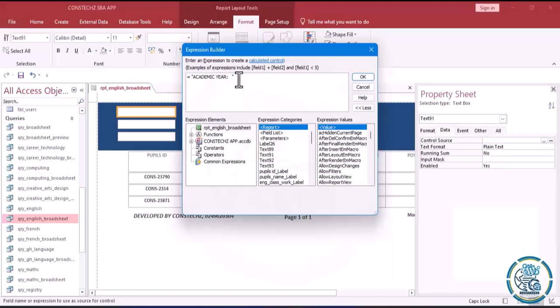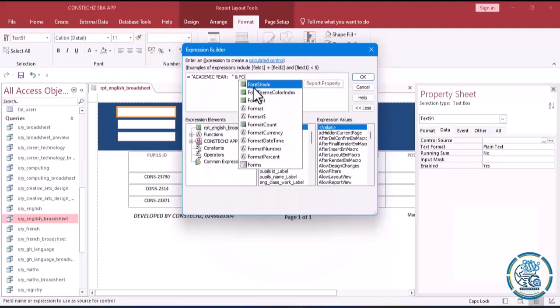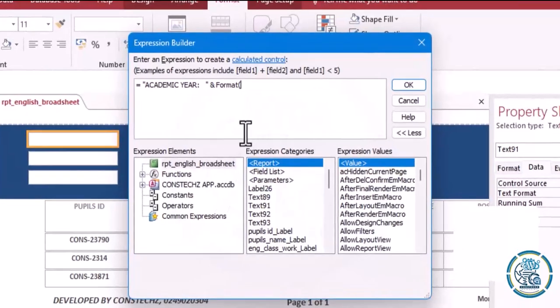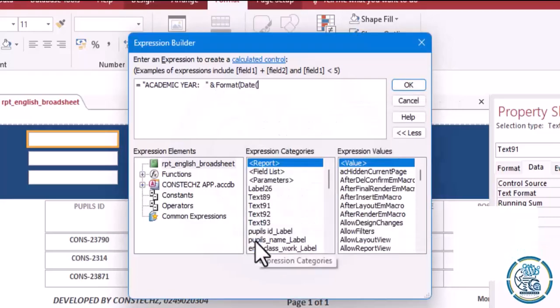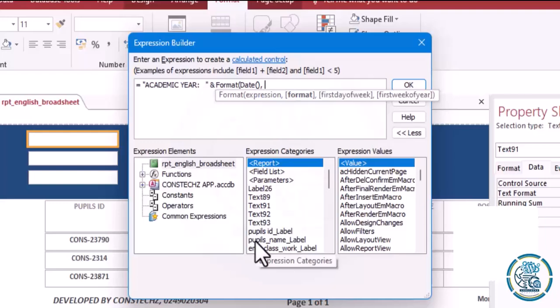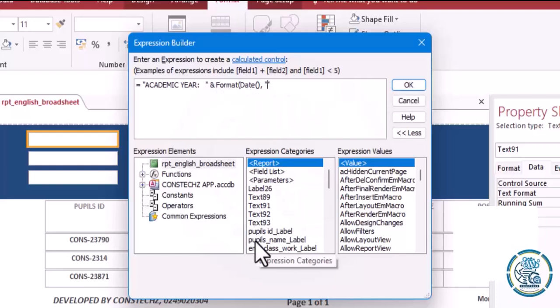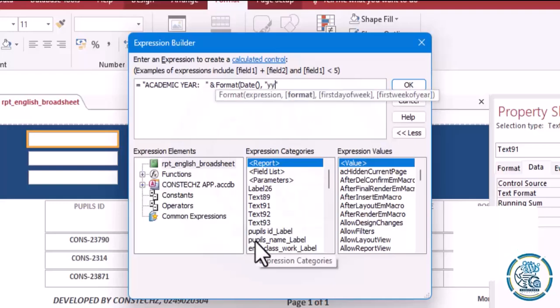Then come here and bring the ampersand, and then there's a formula in Access which will enable us to display the date. You click on format. So format this one, and we want to format date. So click on the date. Then close this bracket. Then bring comma. Then bring double quotation. Then you want to format it into what? Year. Okay. Then bring ampersand again. So we want only the year. So that's why we're bringing that.